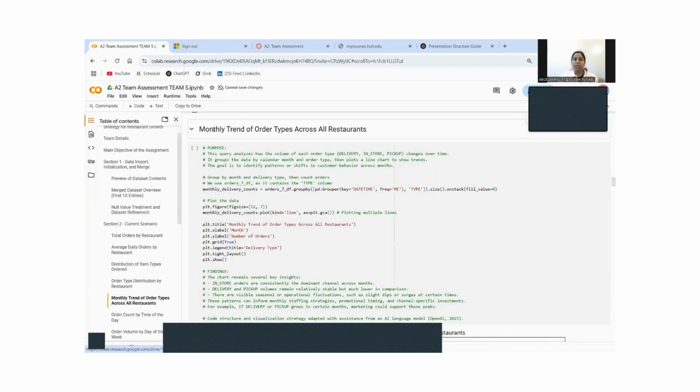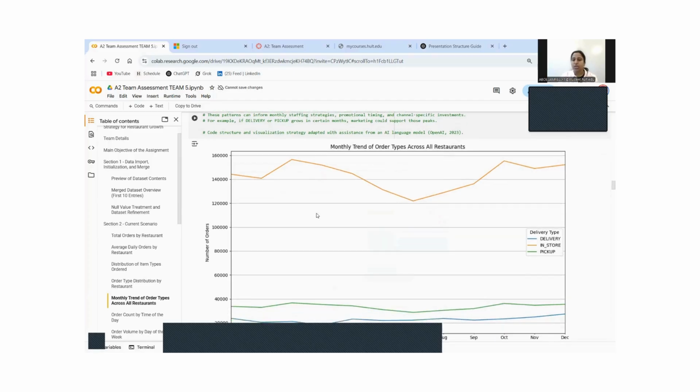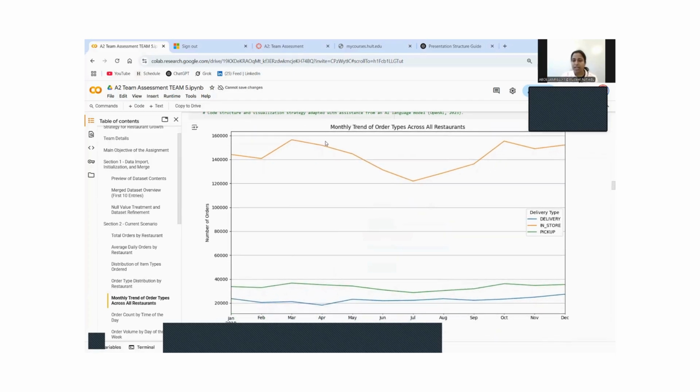Also, we plotted the monthly trend of order types across all restaurants and found that the in-store orders across all the seasons had the highest volume, followed by pickup, and delivery orders were the least. We also observed that the July month had the lowest orders here.